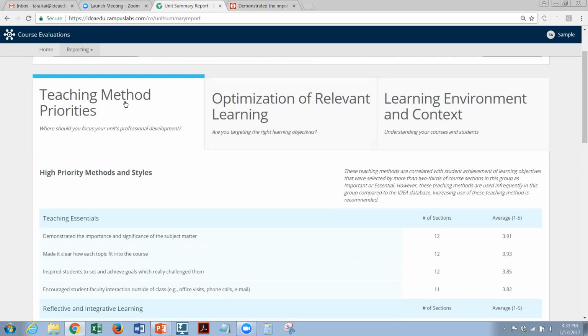It doesn't use the adjusted scores, because the adjusted scores are really just items that are part of the unique student characteristics, and for those student characteristics you have specific information under the third tab, which is the learning environment and context. And another thing you should know is that this USR does not have institutional comparison data. It only has comparisons between the IDEA database and that particular unit average, because the institutional average and the discipline norms are available only on the faculty reports.